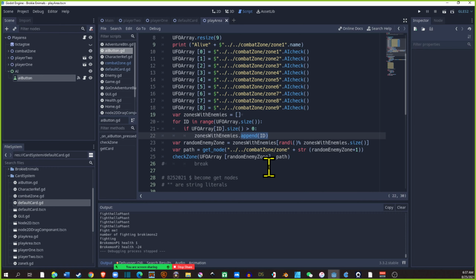So essentially, you literally access zones with enemies position 0, and that's going to return the first ID, which might be 3 or might be 5, doesn't matter. And anyway, random enemy zone now becomes the ID, which is actually the UFO array's index. So the number from 0 to 8. These numbers are UFO array indexes from 0 to 8. UFO array is an array of objects.